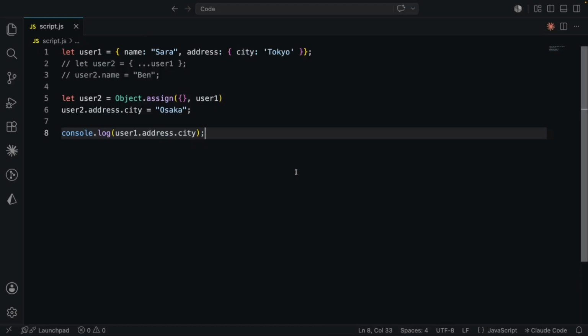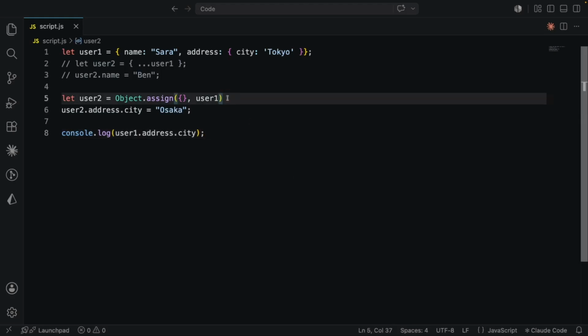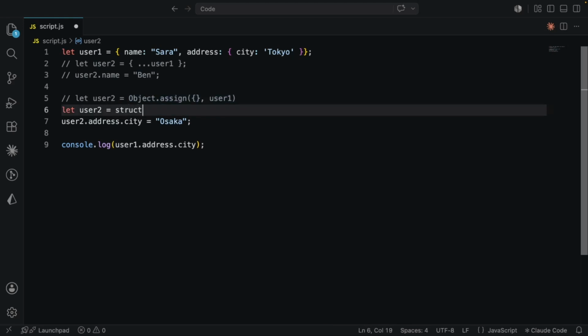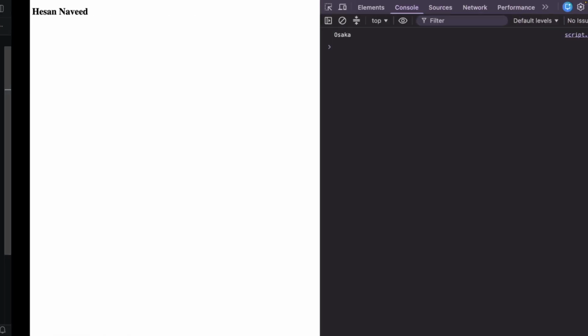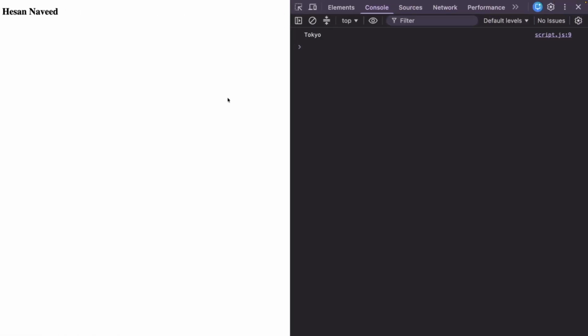Now the other part, deep copy solves this problem by copying every layer. Doesn't matter how deeply it is nested, every object inside an object gets its own brand new copy. And the modern built-in way to create a deep copy is by using a method called structured clone. So I'm going to comment this line, and now let's actually use structured clone. And it takes an argument which is the object we want to clone, and that is our user1. So if I do it this way, save and go back to the browser, you can see the user1 address is still Tokyo and it is not being updated.